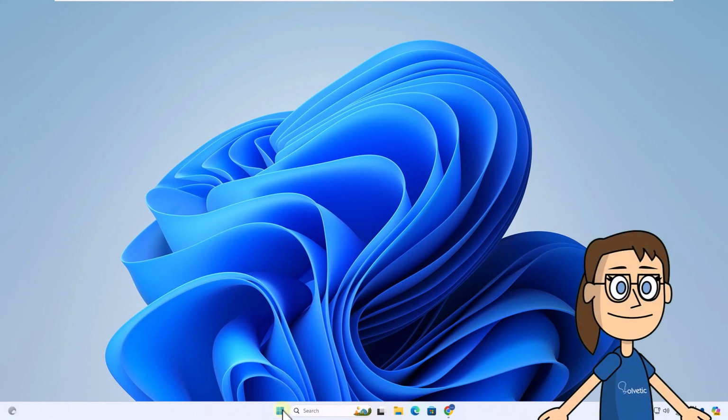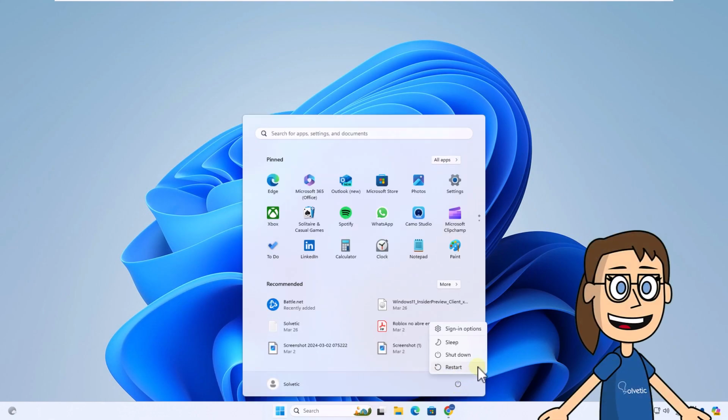To complete this process, you are going to restart your system from the shutdown button by clicking Restart.